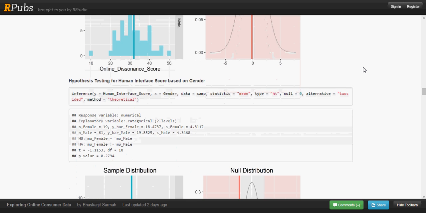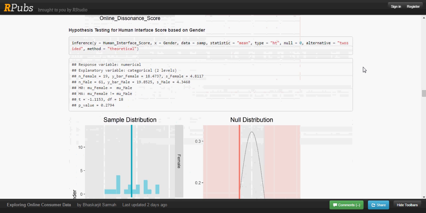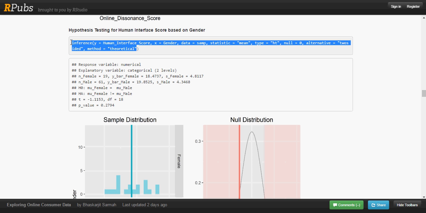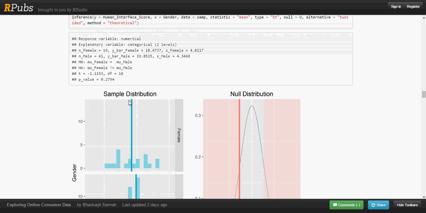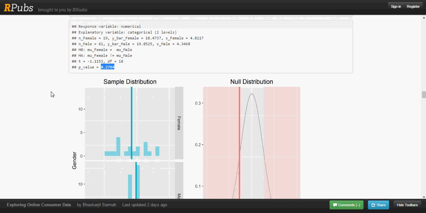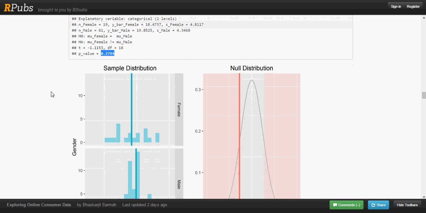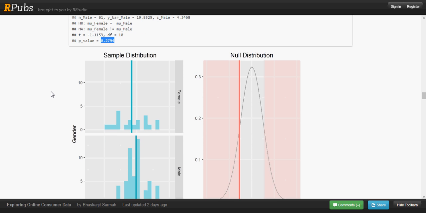Now let's move to hypothesis testing for human interface score based on gender. The same function as earlier, but only this changes. Earlier I used online dissonance score, now I am using human interface score. Almost similar result as earlier, except this p value. Now the p value is a little bit less than earlier, which is 27%, but it is still greater than 5%, because our confidence level was 95%, so with 27% we are failing to reject the null hypothesis.